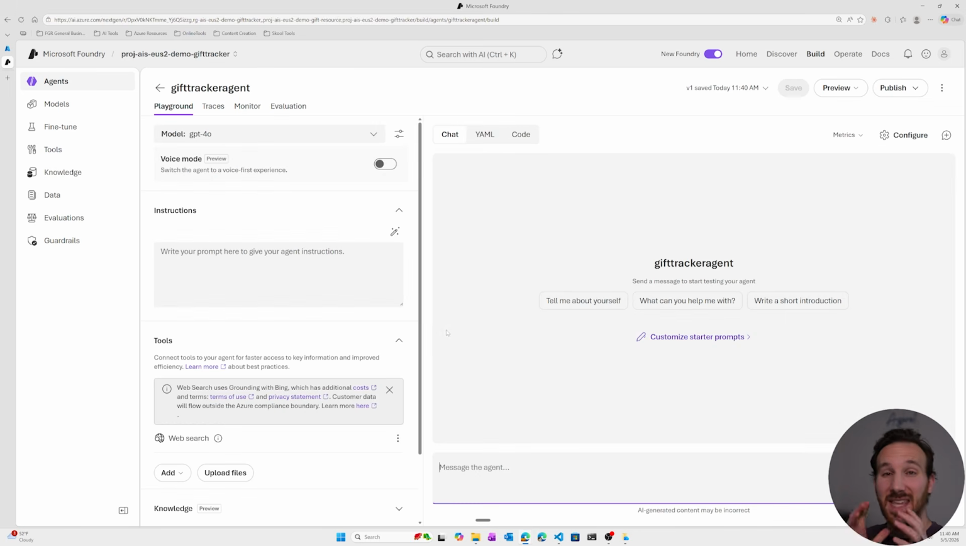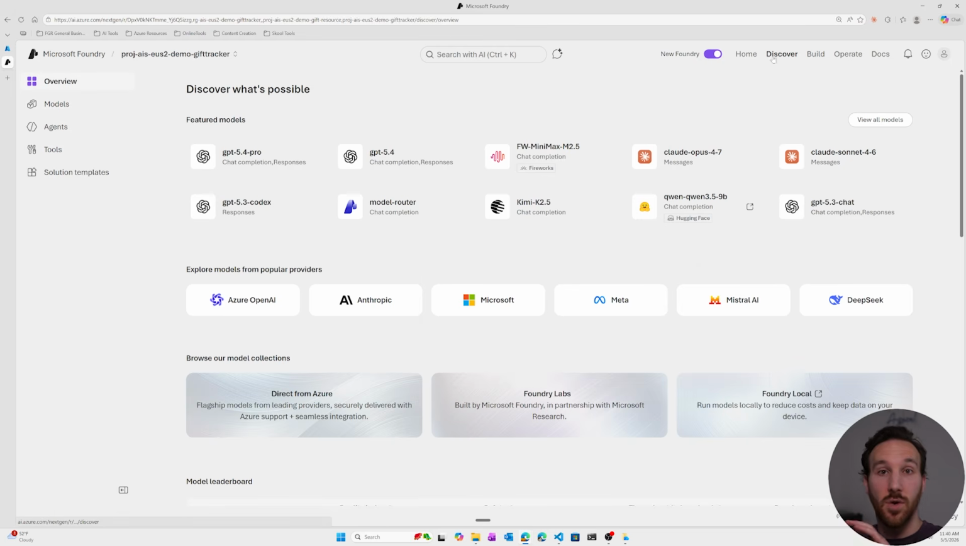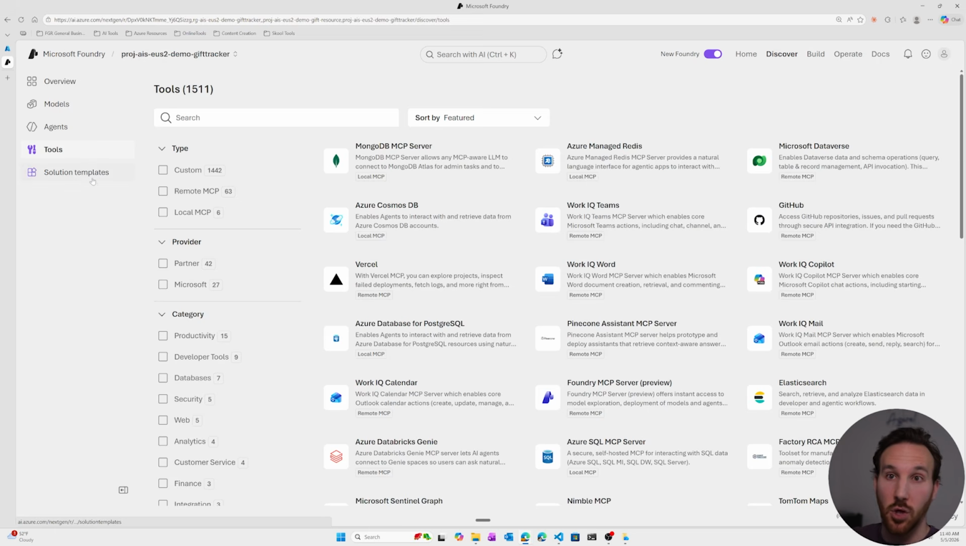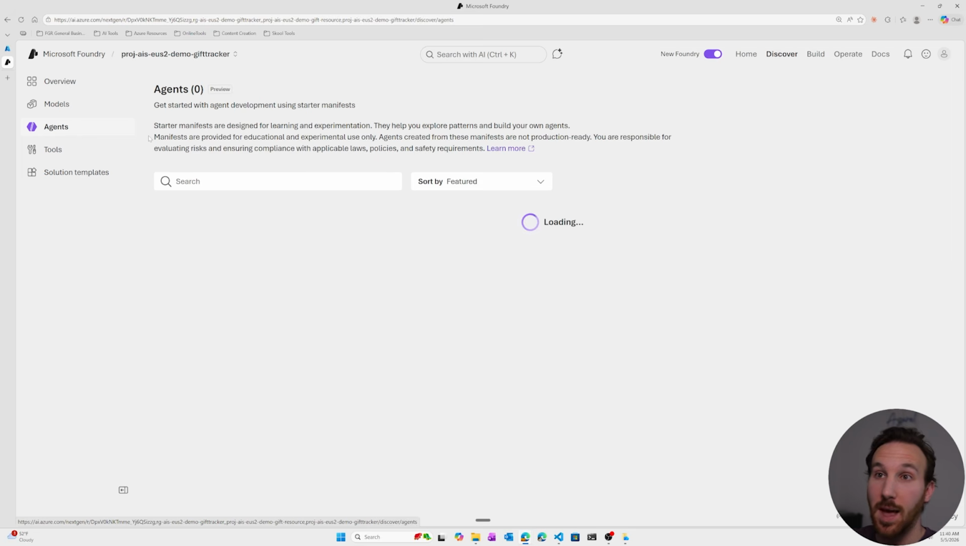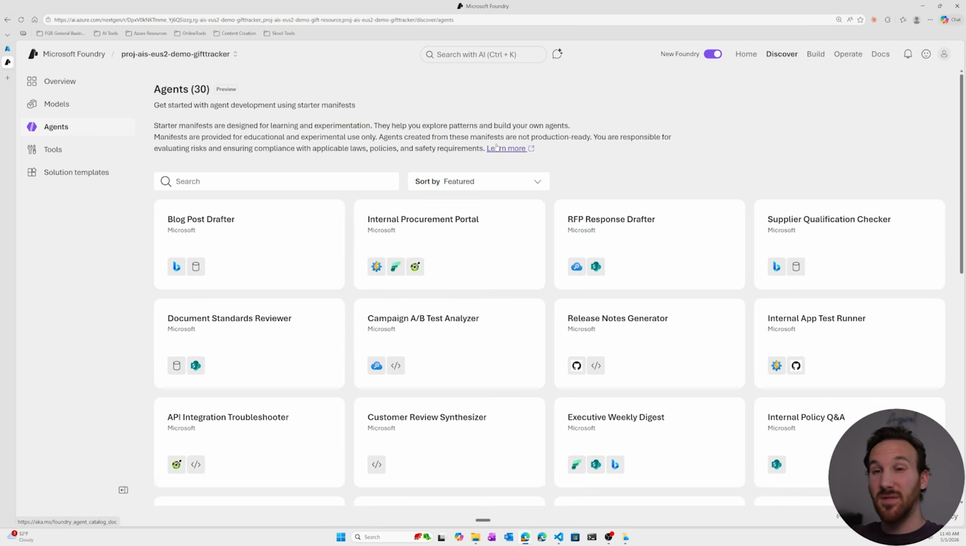So I'm now within the agent playground. And we were in discovery before, where you find models, you can learn about tools, and you can learn about different solution templates for building different types of models. You can see different types of example agents that you could build that follow different patterns. And then we moved to the build section.